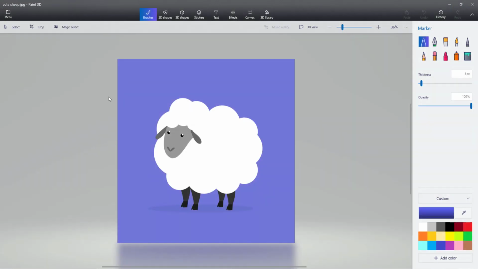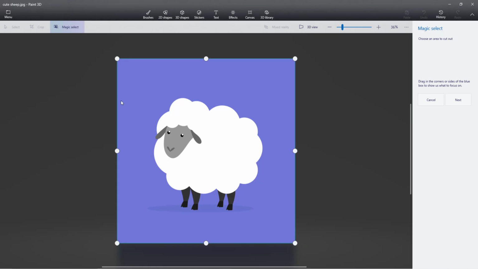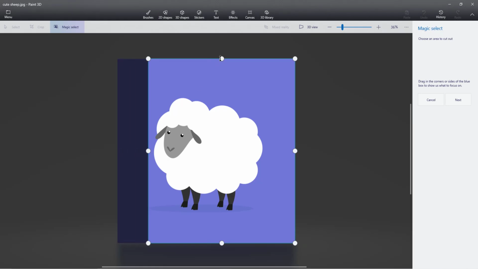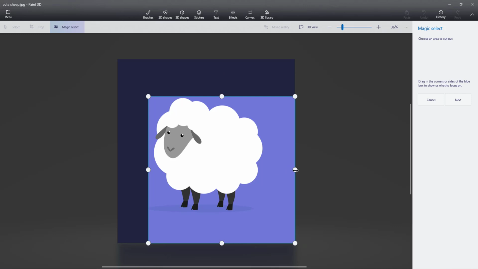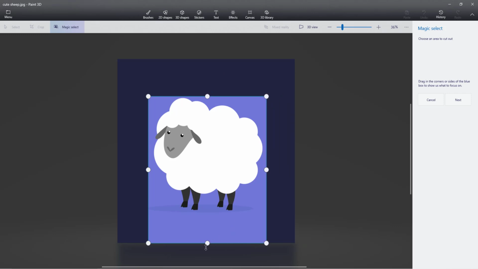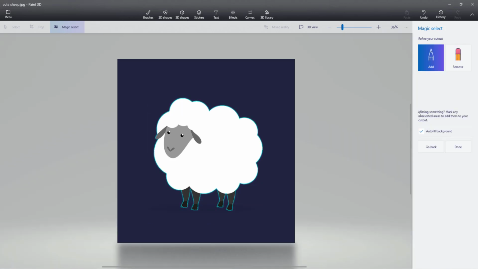And then we're gonna select Magic Tool to remove the background. Once we select it we're gonna click on any of the white dots to reduce the background of the picture. Once you do that, just select the button where it says Next. As you can see now the background almost has been removed entirely.